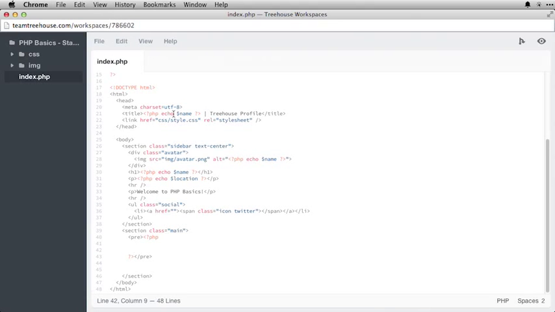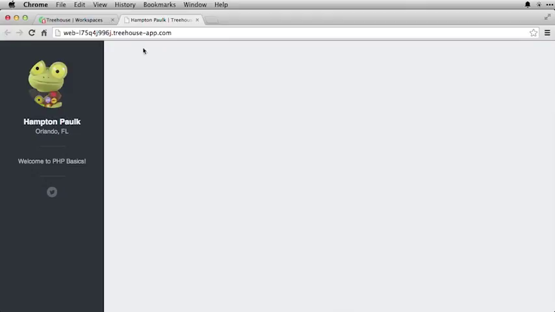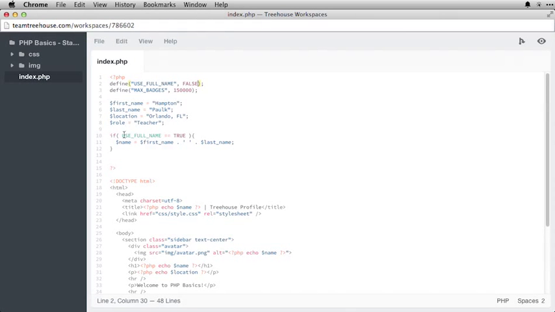So what happens if I change my constant from true to false? I'm going to hit save, go back and hit refresh. Now, if you notice, there's no name. So why is that? Let's look at our code. In our code, we find out if use full name is equal to true. Well, it's not. It's equal to false. We define that on line 2 in our constant. So then we create the name variable inside of line 11. Well, we're not going to hit line 11 because use full name is set to false.